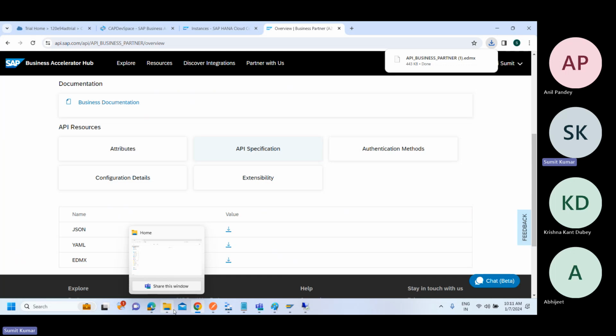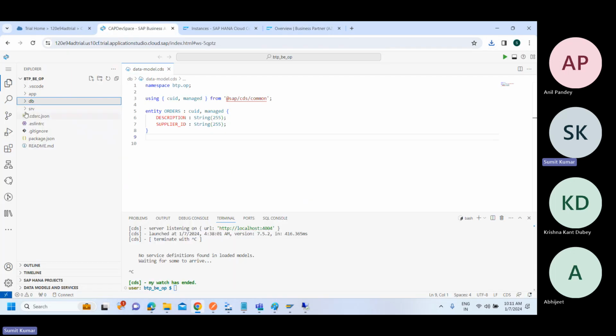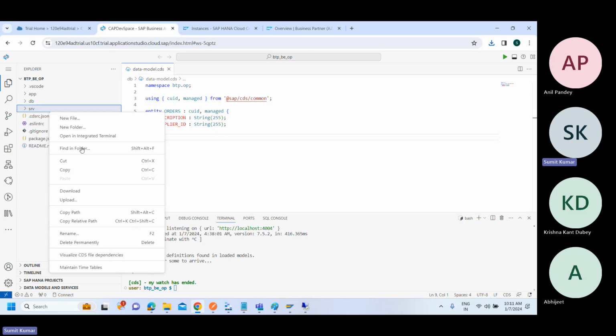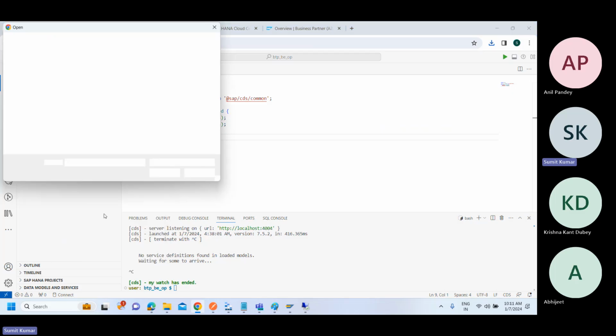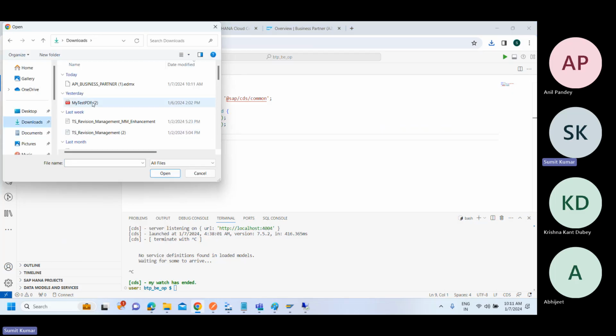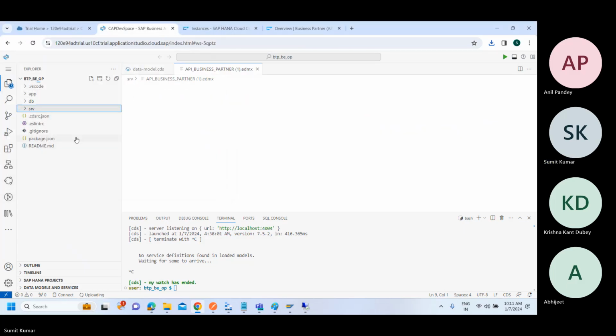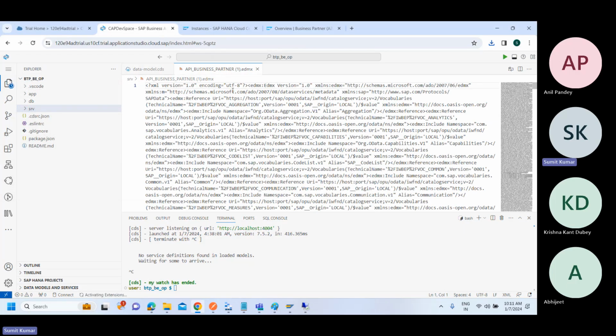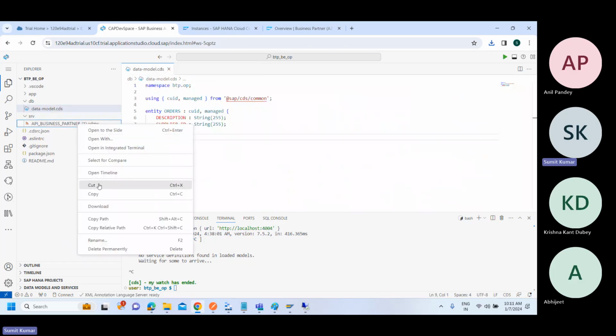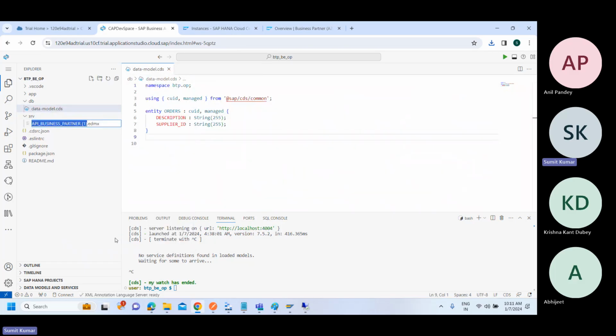Okay, so I'll just simply go over here and say in my project here anywhere. So for example, I would like to have this particular service imported. So I'll just simply say upload a file, and from my downloads, I'll proceed with this particular API business partner. Close this. Okay, let's just remove this dirty one. It does not look good.